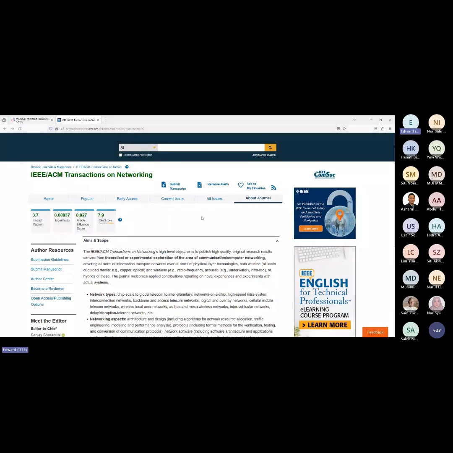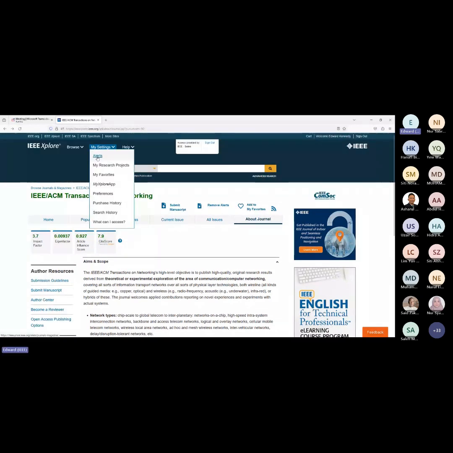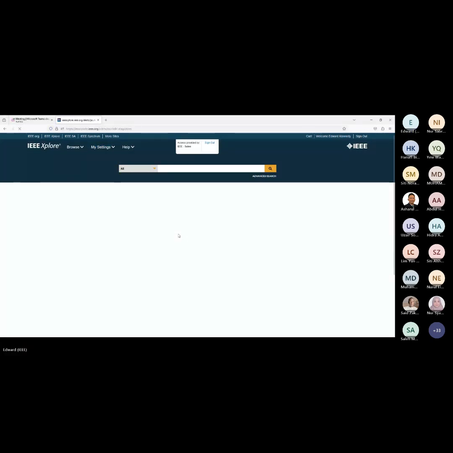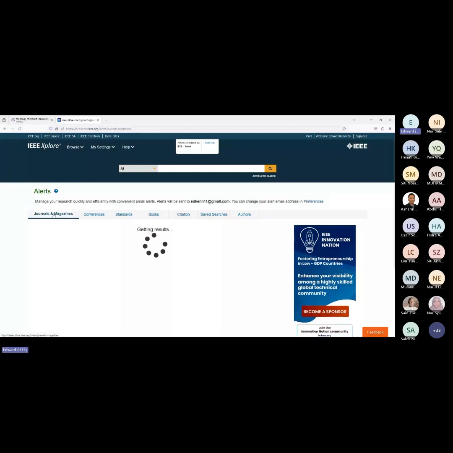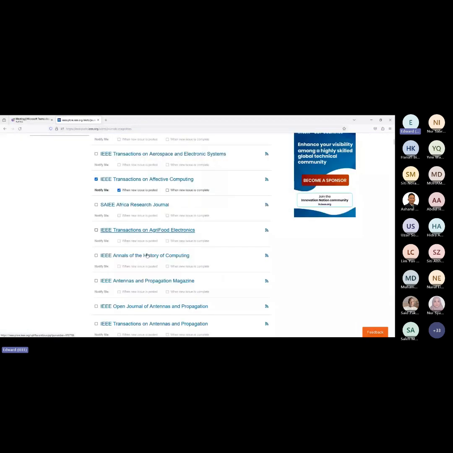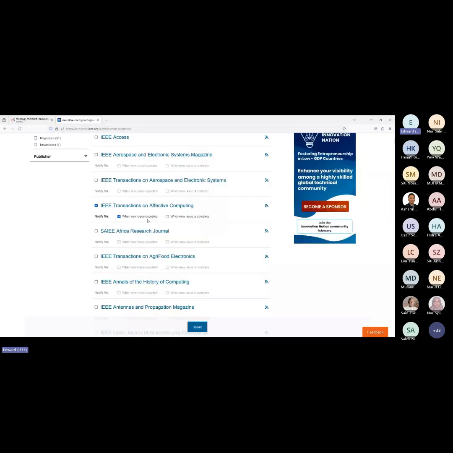Where do you see it? You can remove it from here. Same thing, under my setting, alerts. Under alerts, you have to click the journals and magazines tab, and because there are 300 journals, you have to scroll one by one. You see I have added this under my journal, so you can see notify me when a new issue is posted, or notify me when a new issue is complete. You can select what you want to be notified about. I don't want anything, so I'm going to remove it.